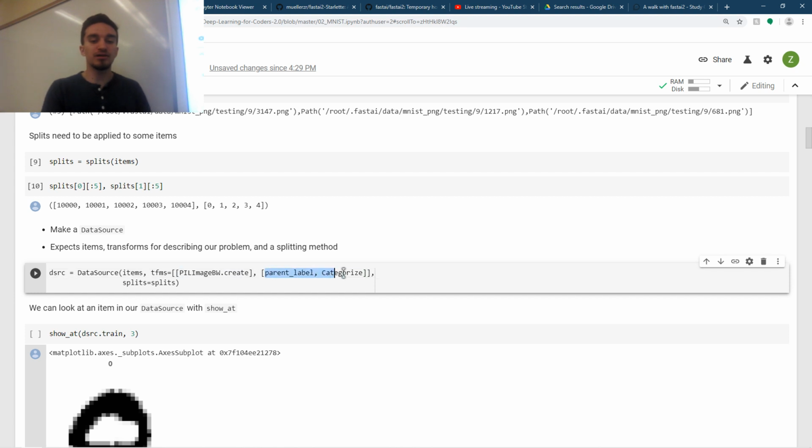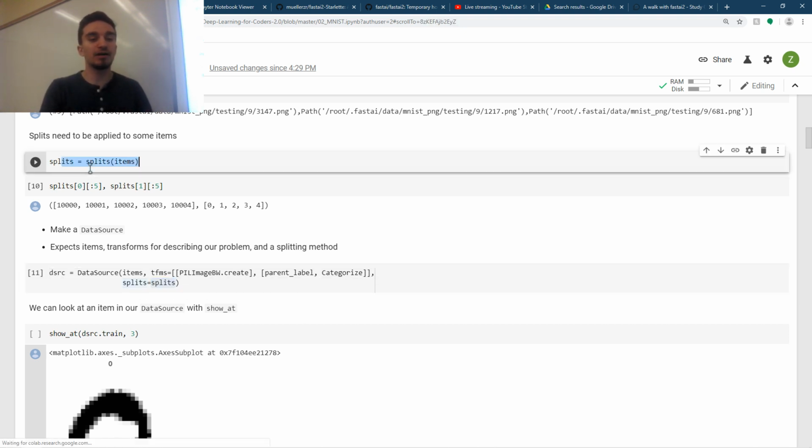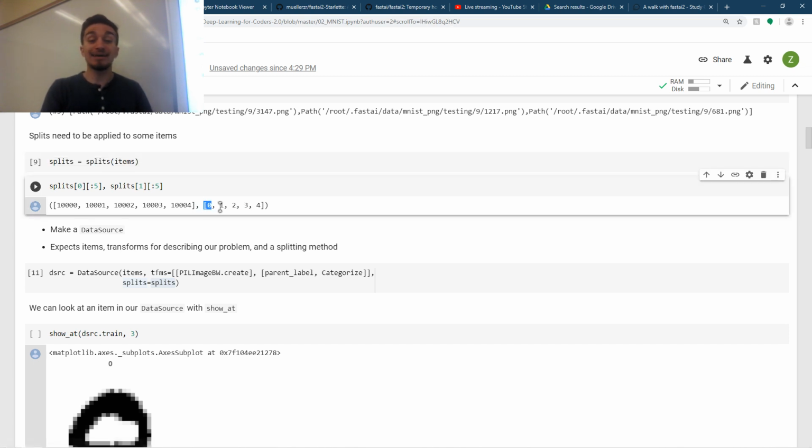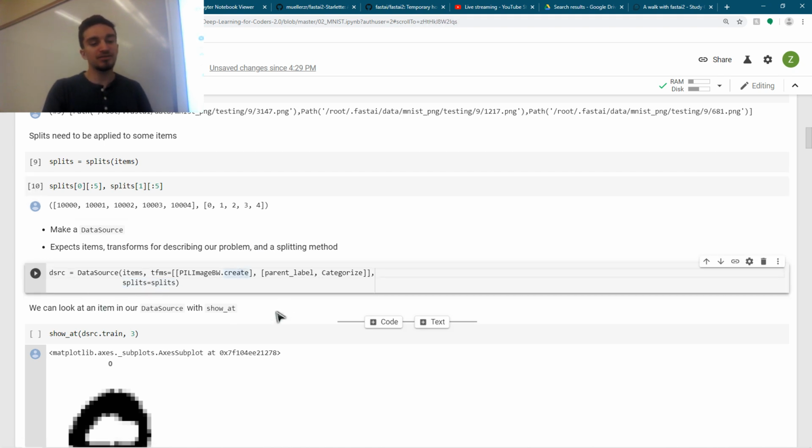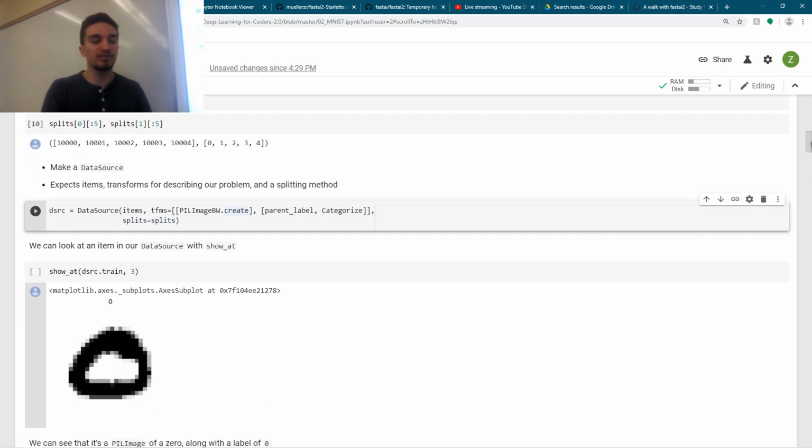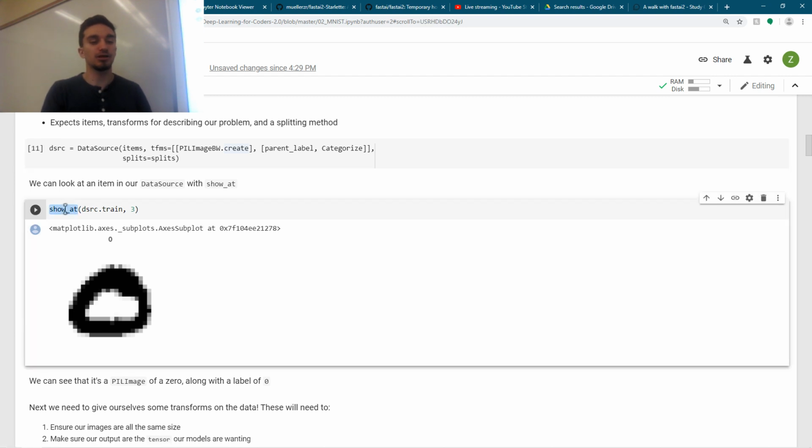And whenever we're dealing with our y's, we want to use the parent label, which is the folder, along with categorize, which says that I want to make everything into categories for us to classify with. And then finally, we pass in the splits that we made earlier, which goes by indexes and not actually by file names. Now, after you make this data source, we can look at a few instances in them by calling a method called showAt, where we will pass in the data source, whether we want the train or validation, and some index we want to look at.